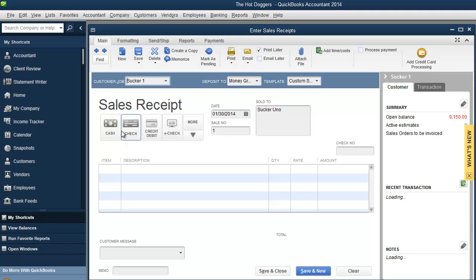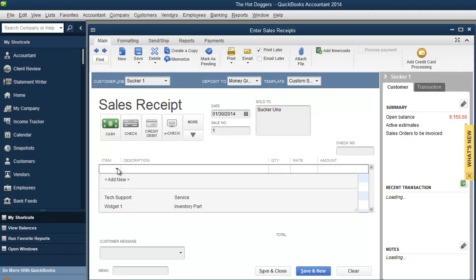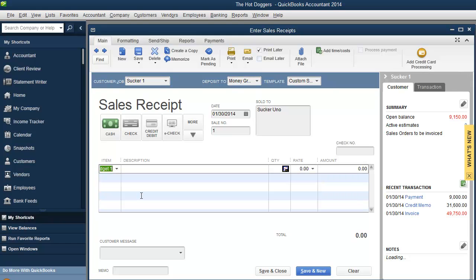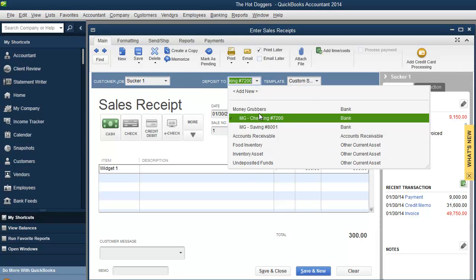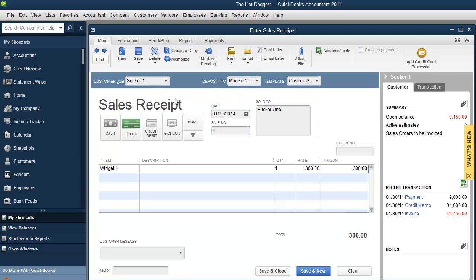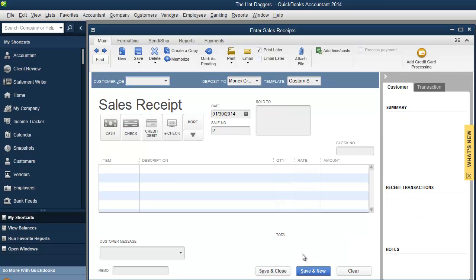And so we received, let's say, a cash or check. It could be one or the other. And this was for widget number one. And we just basically sold one at $300. That was our retail division, right? So if it's actually cash, it should go into petty cash, and then if you deposit the money into there, you can do a transfer, either or. So we'll just say that it was a check. Okay, save and new, and there you have it. That's how you do enter sales receipt.